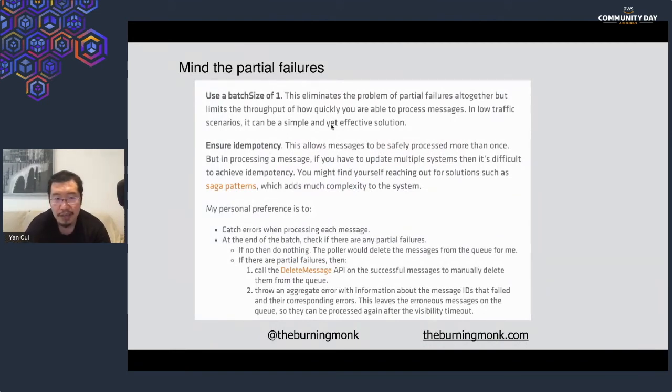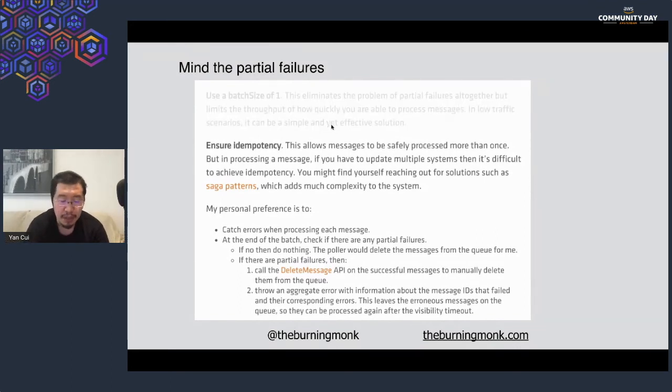Mainly, there are 3 different strategies. Option number 1 is you just set your batch size to 1, so you never have to deal with any partial failures at all. But that's not always a good solution, because it's going to impact your throughput. Then you may say, we can make sure that our processing is idempotent. So even if we had a partial failure, where 8 of the messages succeeded but the whole batch failed, and the successful messages got retried again, that's okay, because our processing is idempotent. But sometimes that's a lot harder to implement in practice, especially when you're dealing with lots of different systems, and you might have to use the Saga pattern to deal with some of the more complex environments.